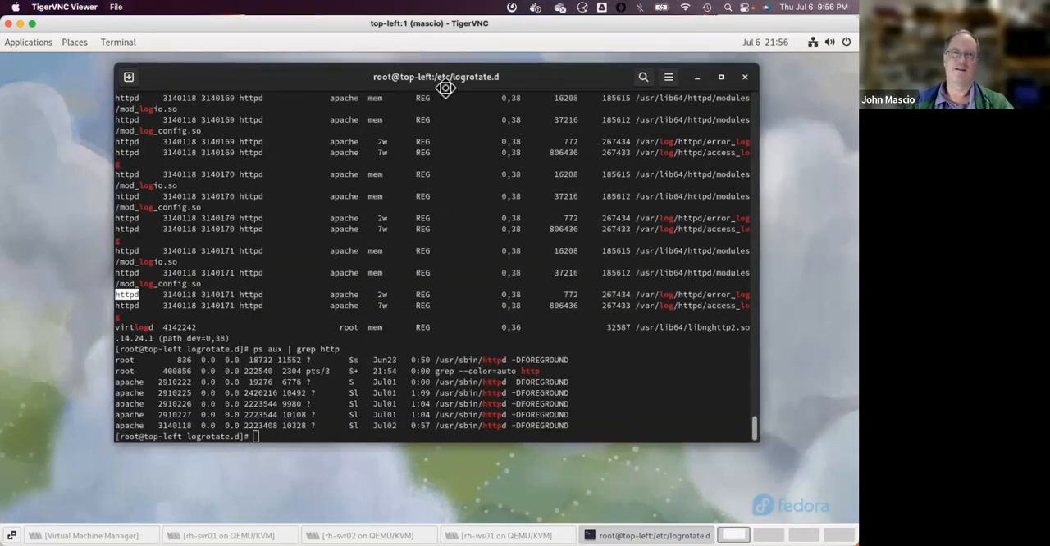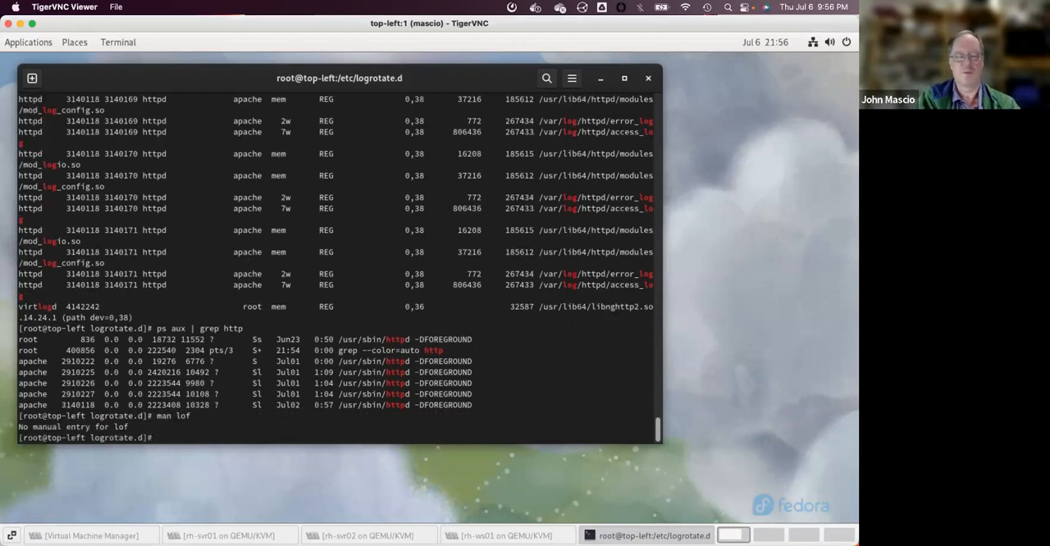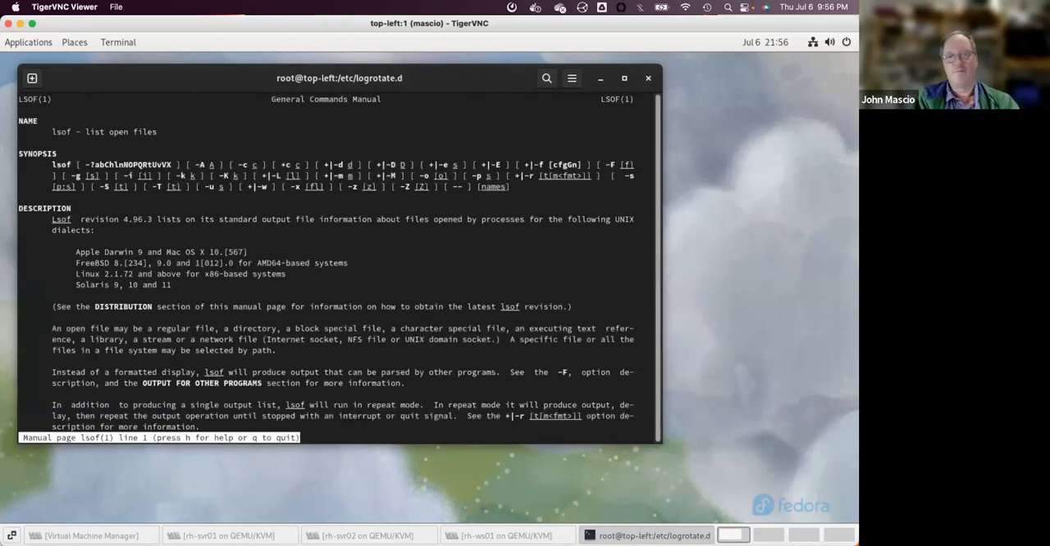So you'll see things like that happen from time to time. Questions on it? Like I said, this is something that's potentially useful. There are a lot of options to lsof. Oops, type it right. File this one away in your back pocket. It could be useful in the future.